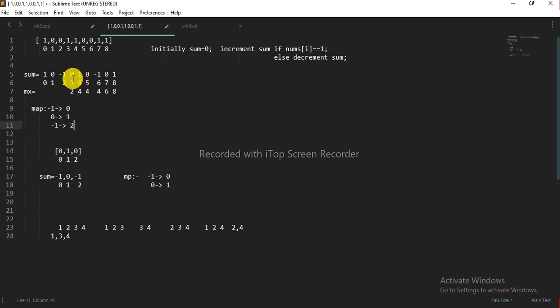Then again sum is equal to 0 is coming. So 0 is already present in our map. We are taking a max variable, in which we will store the maximum difference between the current index and the index value which is present in the map. Since 0 is present in the map, its current index is 3, and the index stored in the map is 1. So the difference is 2, and since initially max is 0, now max is equal to 2 because 2 is greater than 0.